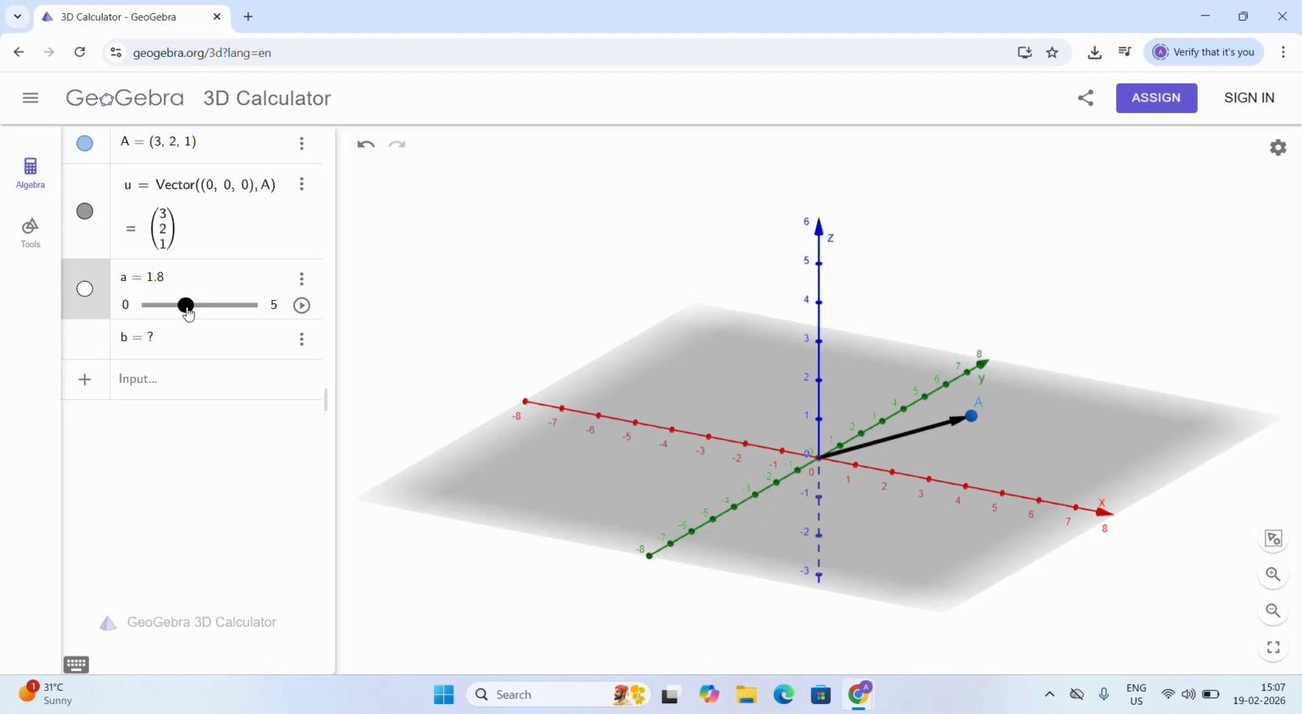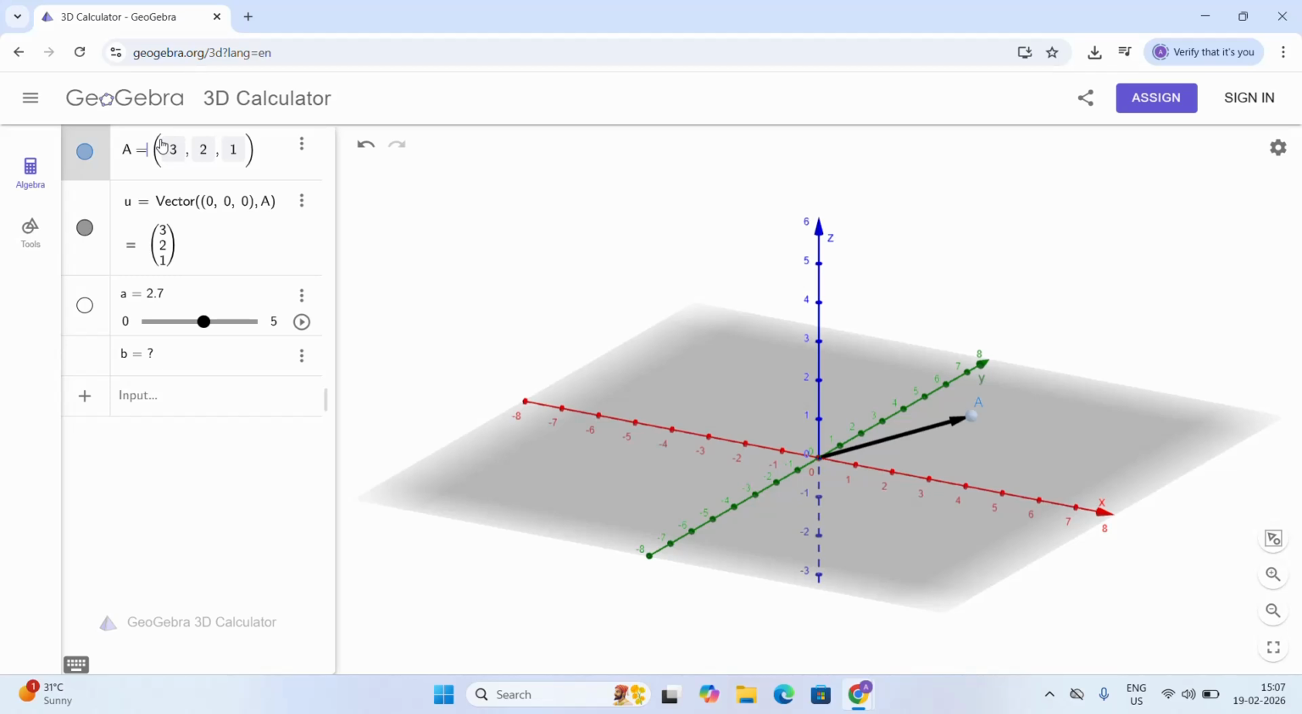Even when I change this, please observe the graph. There is no change happening in the graph. So how do I connect it to the graph? For that, you have to again take this vector A. Now, you have given x, y, and z independent, fixed values 3, 2, and 1. But instead of that, I'll make it 3a, 2a, and 1a. Now your x value is a scaled version of a.